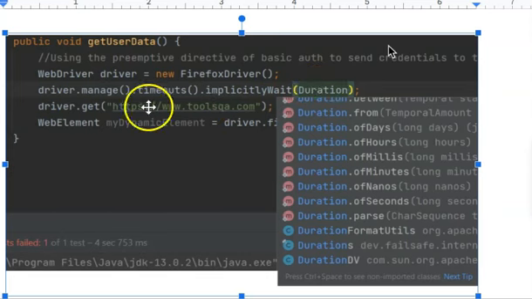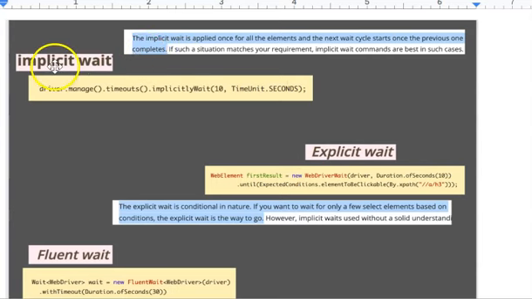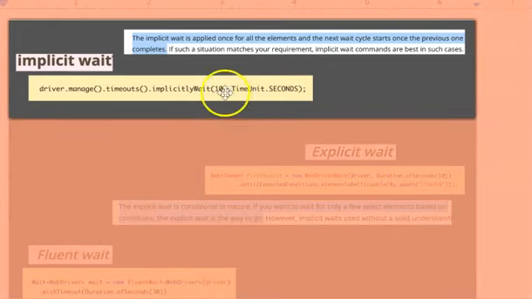Once this is there, the implicit wait is going to get adjusted. The implicit wait is nothing but it's applied once for all the elements, and the next wait cycle starts once the previous one completes. So for sure the previous one has to be completed, only then it's going to go for the next wait cycle. Again, the syntax is driver.manage.timeouts.implicitlyWait of the duration, whatever the duration is. We have given 10 and TimeUnit.SECONDS because we are giving 10 seconds.